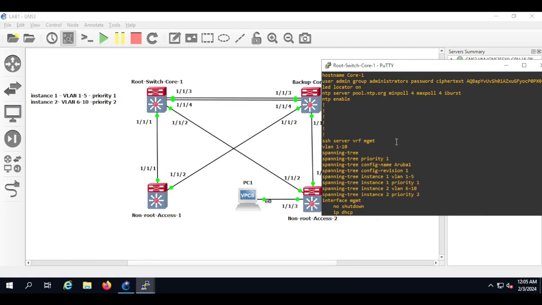So here you can see I have created VLAN 1 to 10. I have enabled the spanning tree. At the global level, I have made the spanning tree priority 1 because this is the core switch, the root switch for the entire topology. And I have configured the config name, that is the region name, as Aruba 1, and the config revision number is configured as 1.